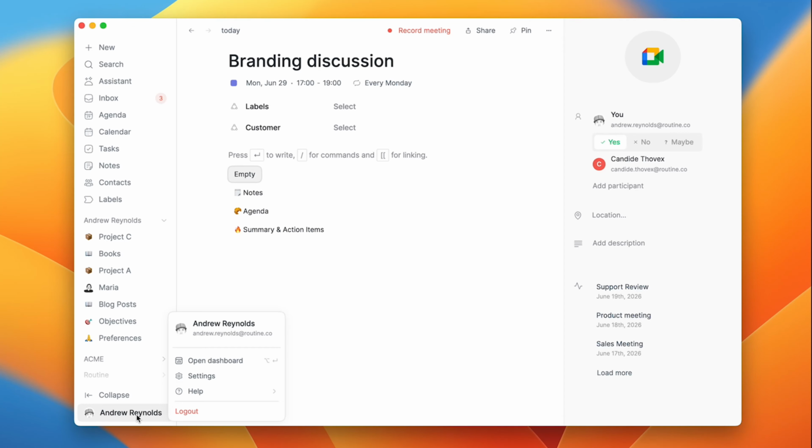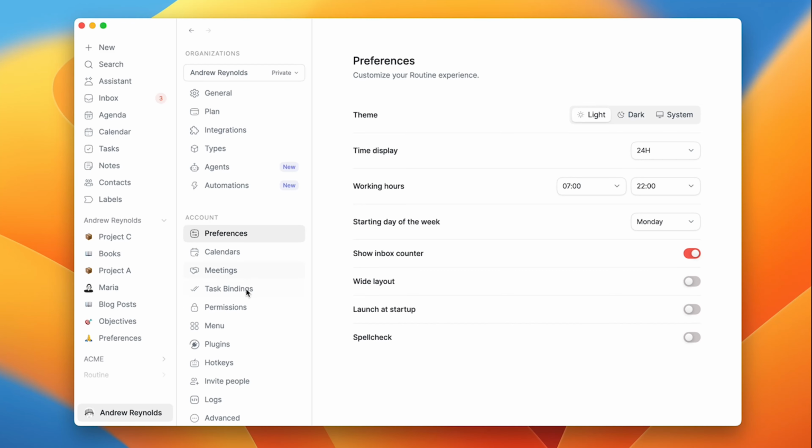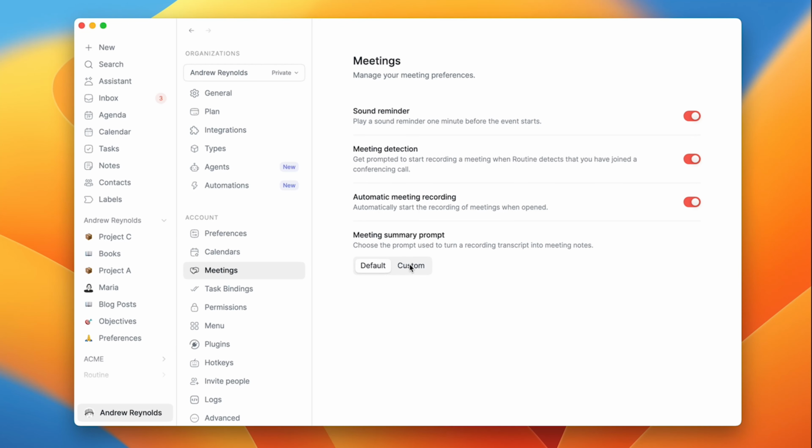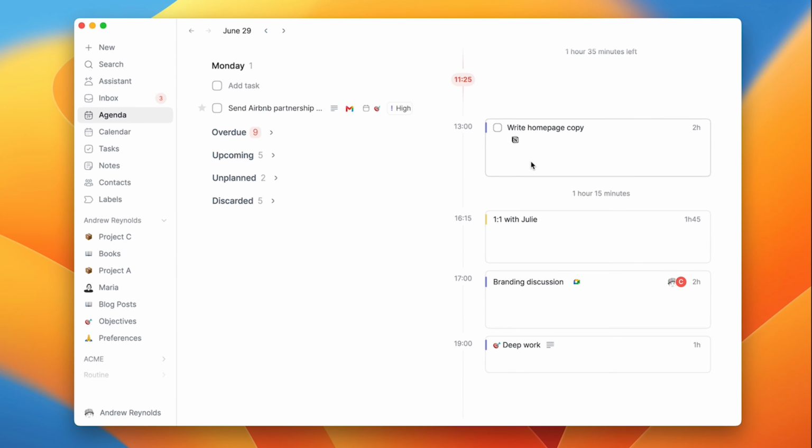And the final thing for the meetings here is that you can even define your own prompt to specialize it if you want to generate the meeting notes that you want. So that's for the meeting recording.